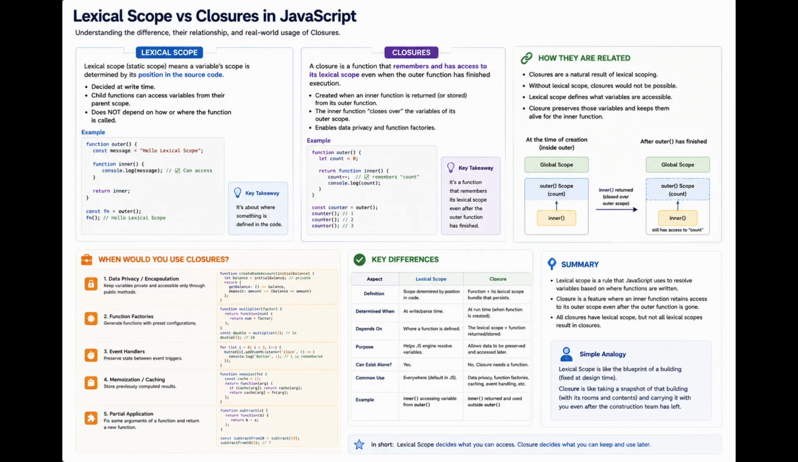So closure remembers the function's variable even after that function is executed. For example, if you have one function with one variable, and that can be accessed through its inner function even after that function has executed. Basically, it remembers that variable, and that is the closure. I got your point. Okay, what is the lexical scope now?